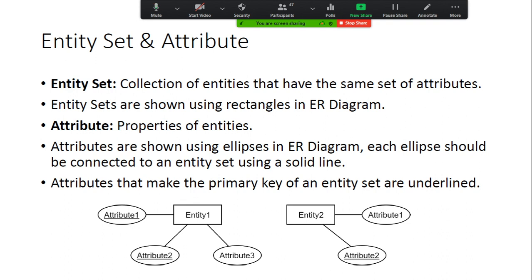With entity sets, we use the rectangles in the ER diagram. So anything that is inside a rectangle is an entity set. And we always write the name into these shapes. For attributes, we are using ellipses, and the name of the attribute is going to be inside that ellipse shape. There are special kinds of attributes. Any attribute that is underlined means that it's a primary key for that entity set. And with attributes, to say that these belong to this entity, we use solid lines to connect them. So we need to connect an attribute to an entity. In our ER diagram, every attribute should be connected to exactly one entity.